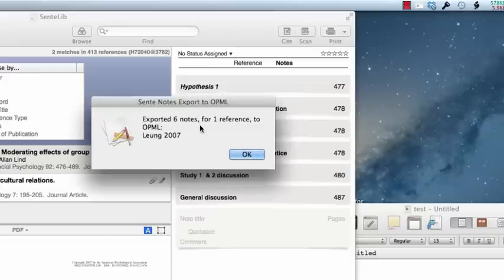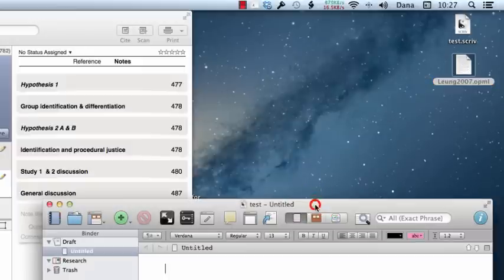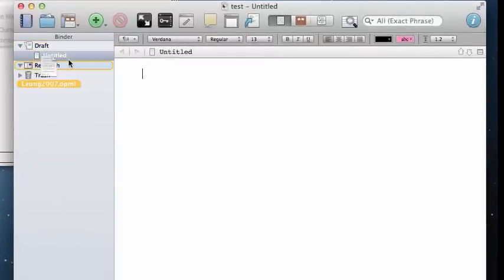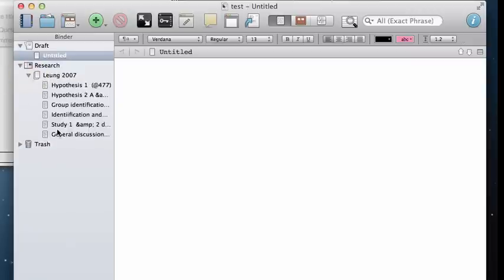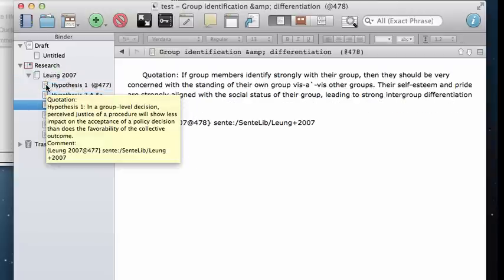And it'll tell me how many notes it exported for how many references when it's done. I'll press OK. Now I have this OPML file over here. And all I need to do to get this into Scrivener is to activate Scrivener and drag my notes into the research area, and they will be imported. And if I open this triangle, you'll see each of the notes here, and they are listed in order.